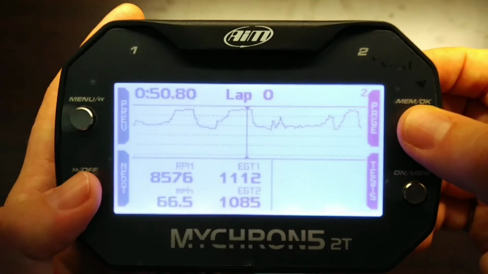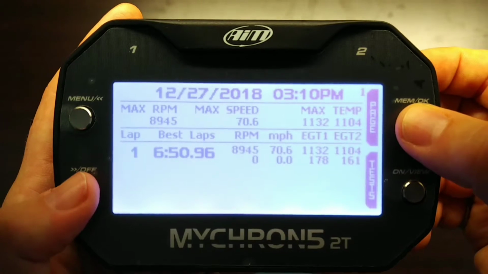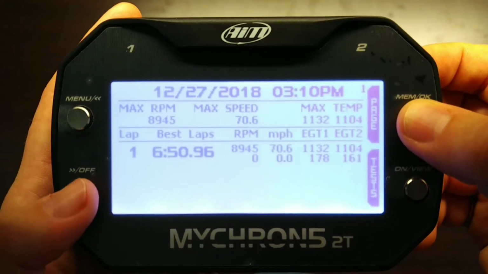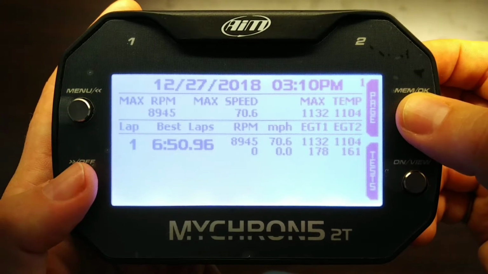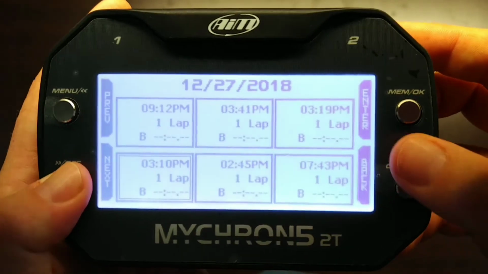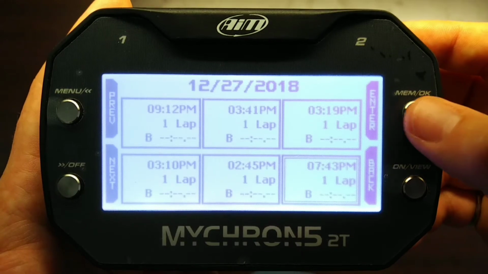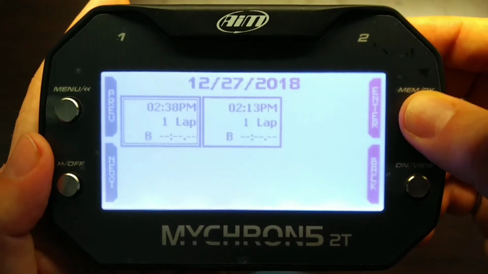So if we click page again, it'll bring us back to the summary screen that's showing the peaks, or the max and mins, for all the different recorded data channels here. And if we go back to tests, we can just pick another test here, just as an example. Let's go to this one here.